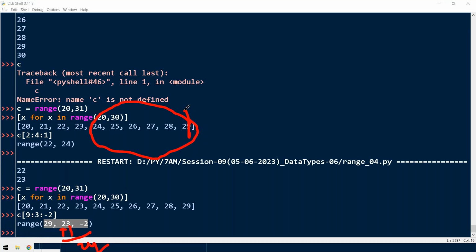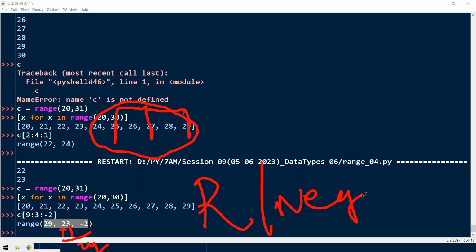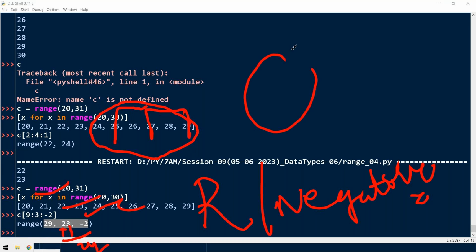But what is the step number? 29, -2, from there to there. Sir, please work on the reverse or negative direction. Positive direction, everyone can explain and it is easy; everyone can easily understand. Negative one is harder. So today you are definitely going to get 5 questions on range.